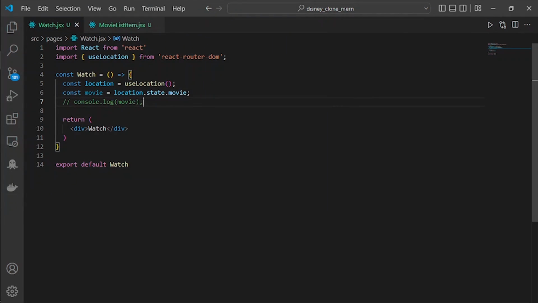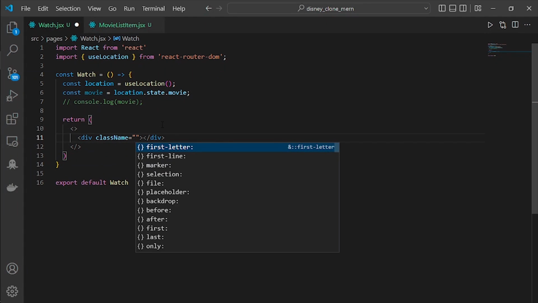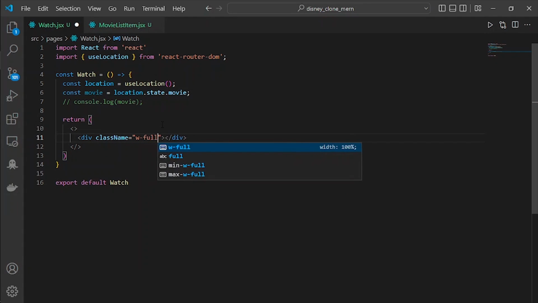I will comment out this console log, and in here, after we get the data, now as usual we are going to replace it with the React fragment and make a new div here. That div is going to have a class name with a width of full and then relative.